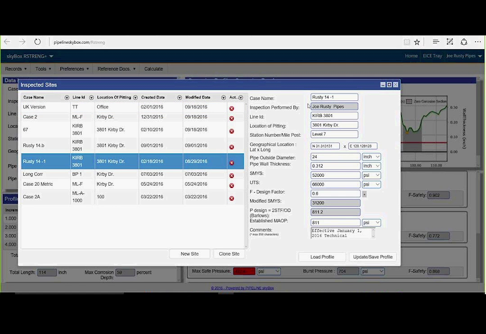It's called 14.1. Who performed the inspection? The line ID. The location. This happened to be at our office, level 7. That's our milepost.